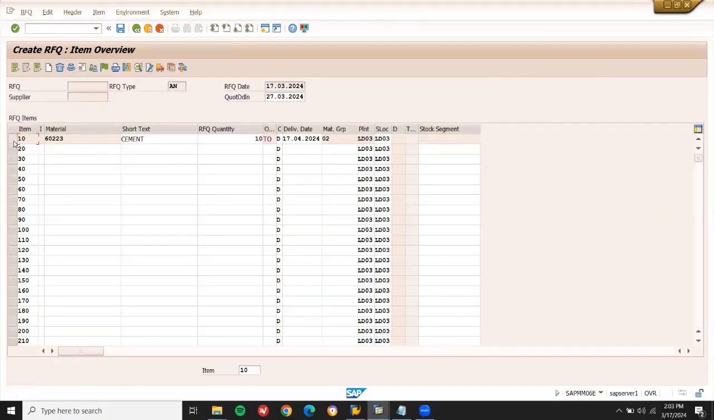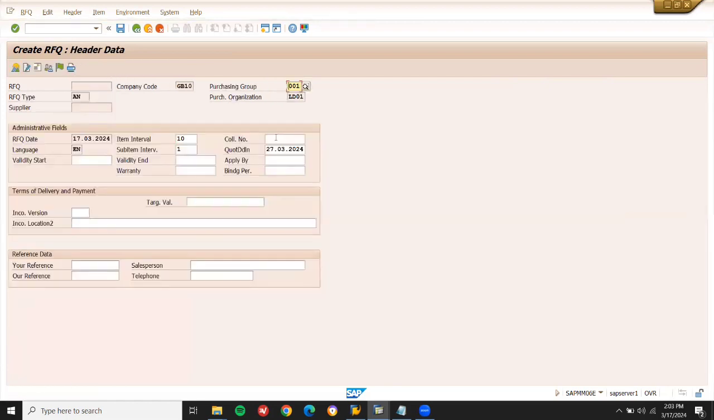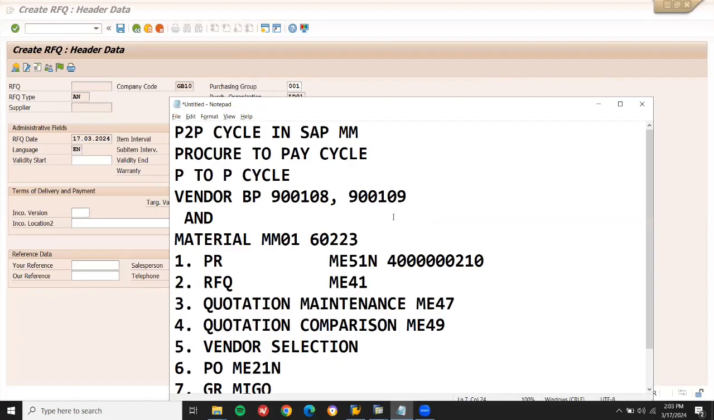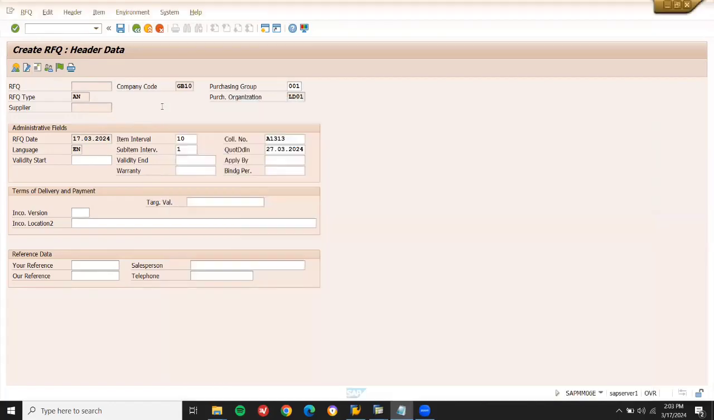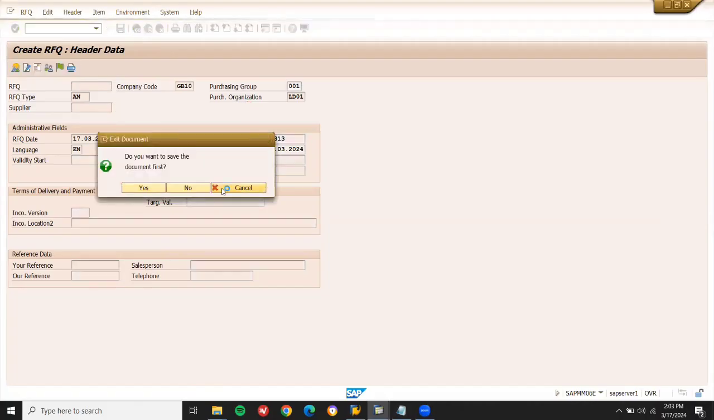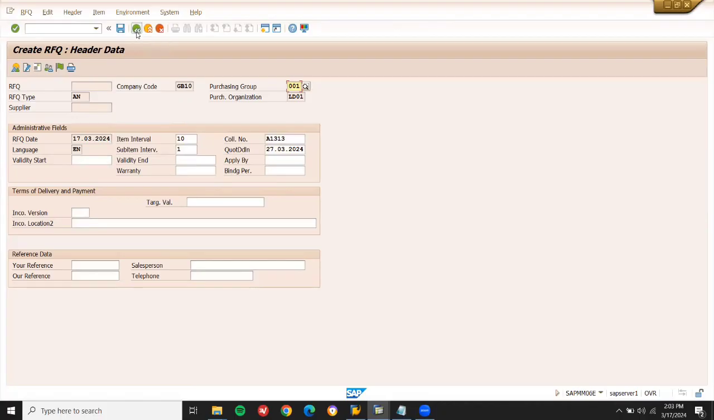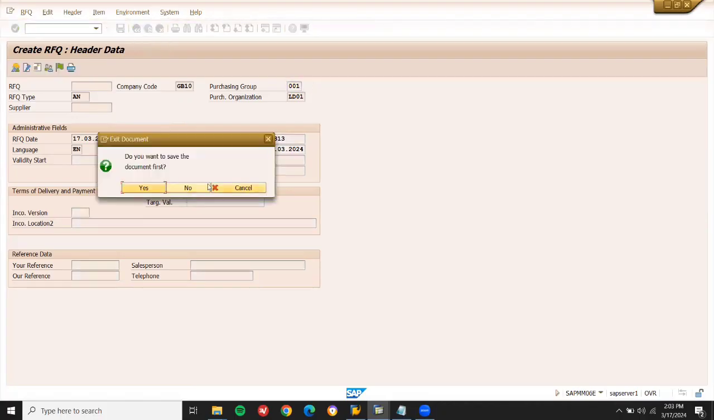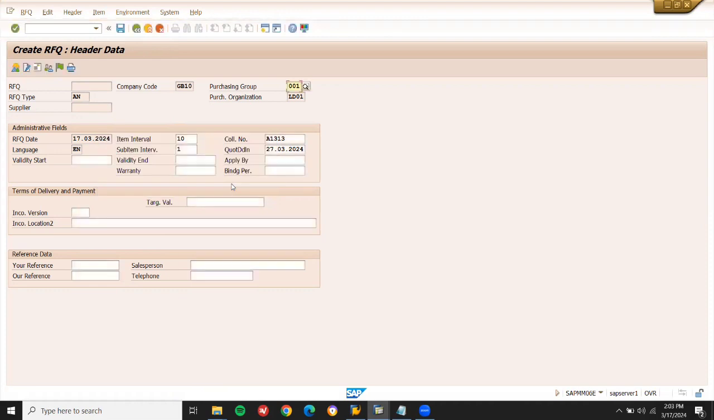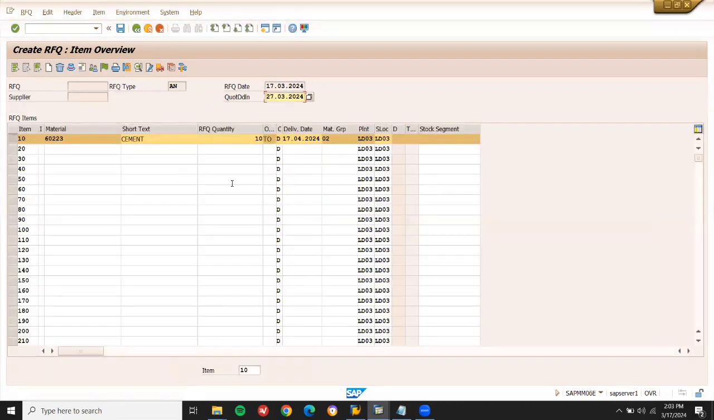Now select this line item. Click on this header details. Enter collective RFQ A1330. Collective RFQ number is A1330. Okay. Now come back. Press enter on the collective RFQ number.